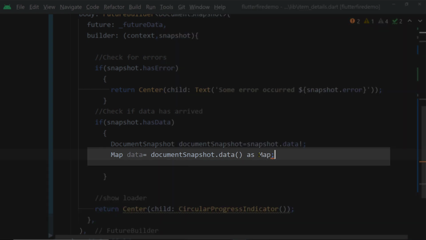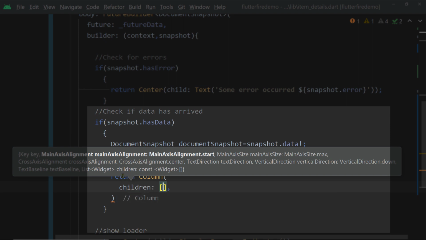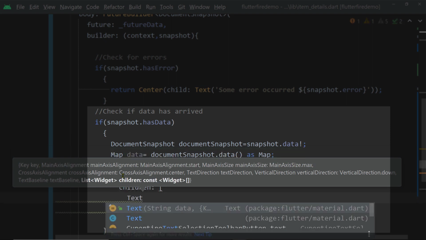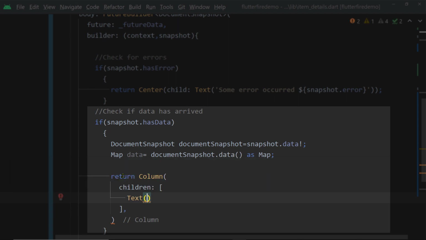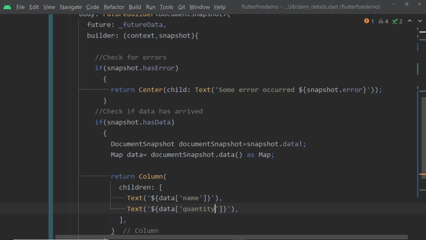Now we are going to create the layout. So for that, let us return an instance of the widget Column, because we are going to display two text widgets vertically, the name and the quantity of the shopping item. To the list children of this column, first let's add one text widget to display the name, and here we are going to pass the name of the item. We shall get that from this map data. And similarly, let's add another text widget to display the quantity.